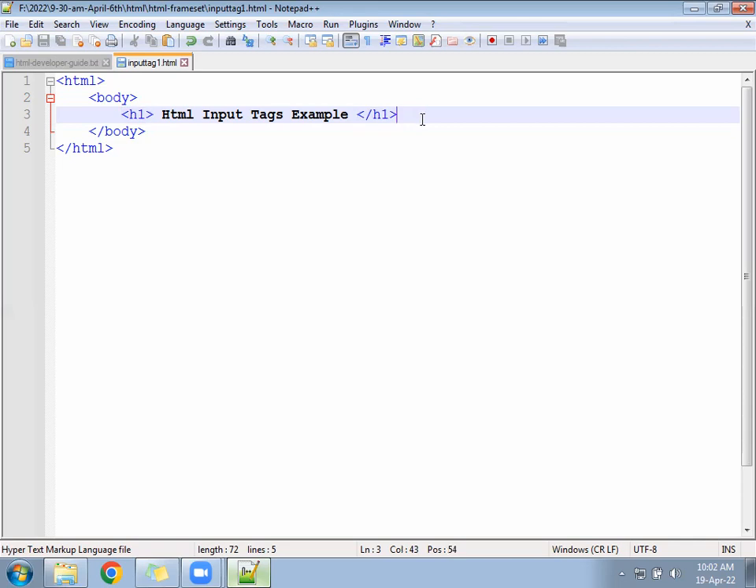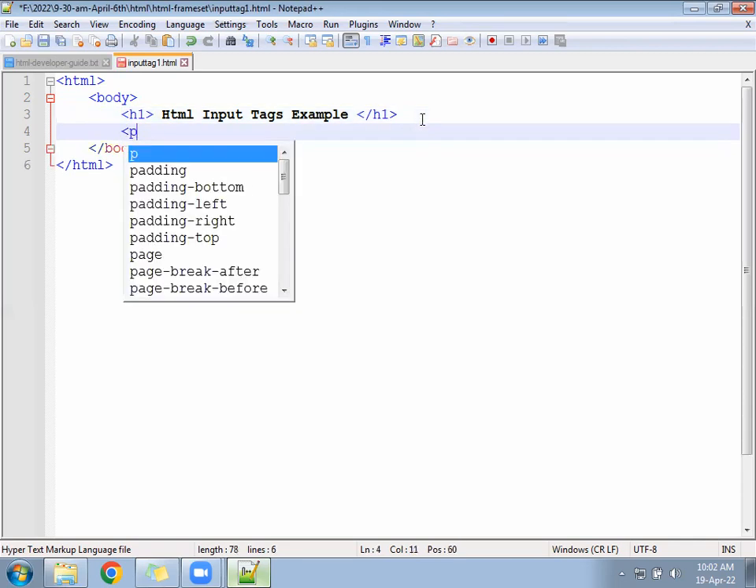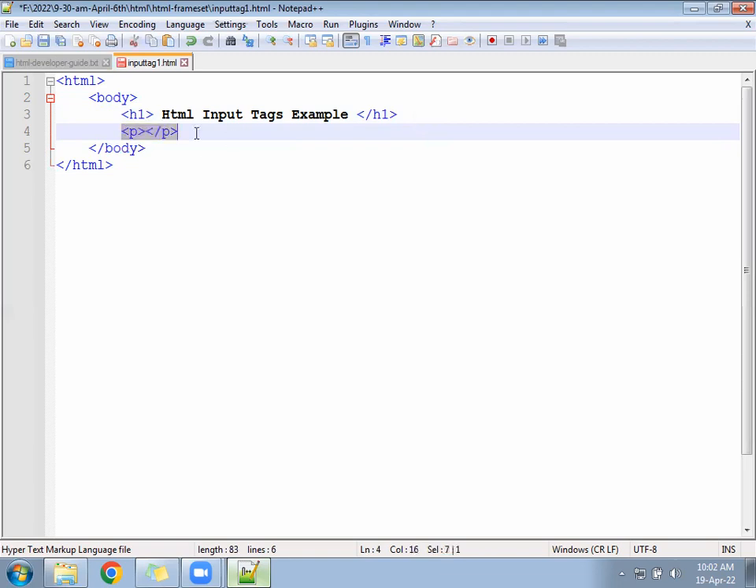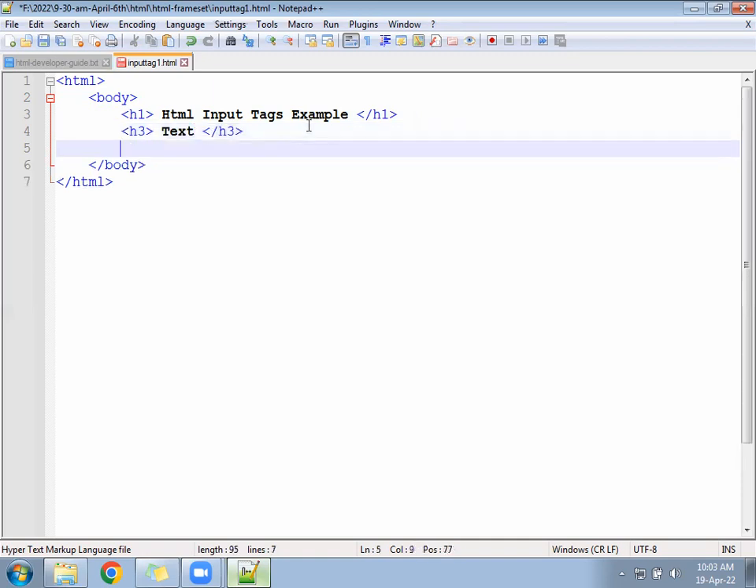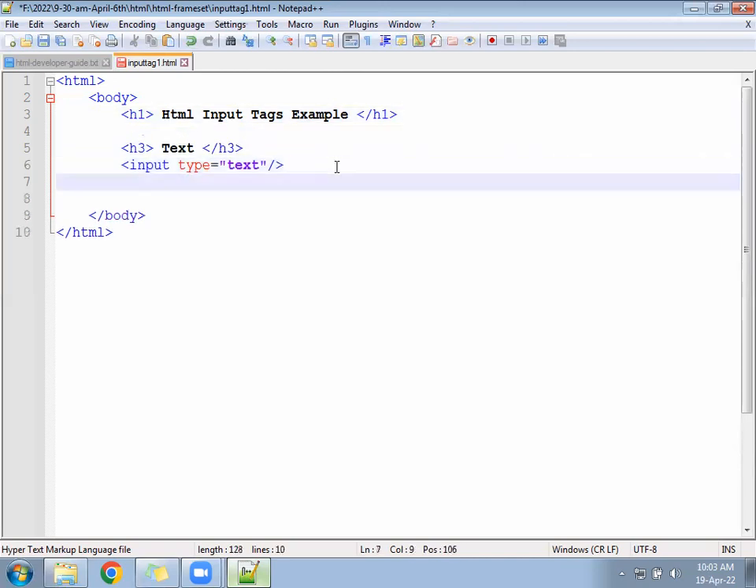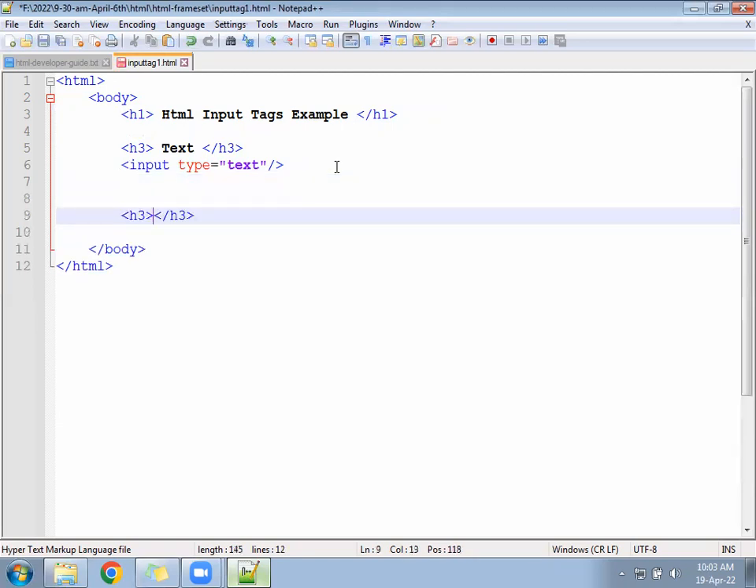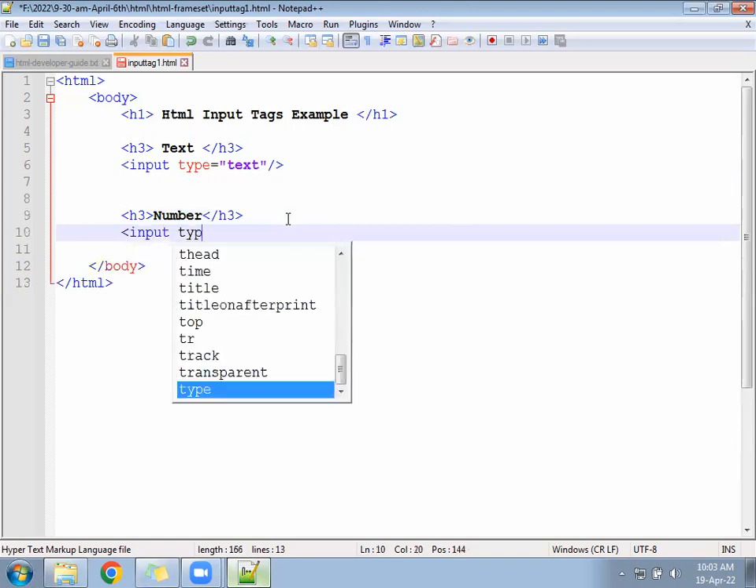Now come inside, write one paragraph, or maybe instead of a paragraph, write it as an h3 tag: text. Below that write one input type equal to text. It will create a text box for you. Input type equal to text creates a text box. Write one more h3 below: number. Input type equal to number.